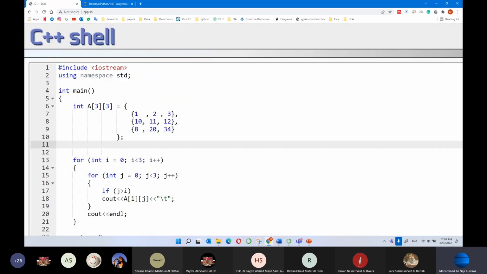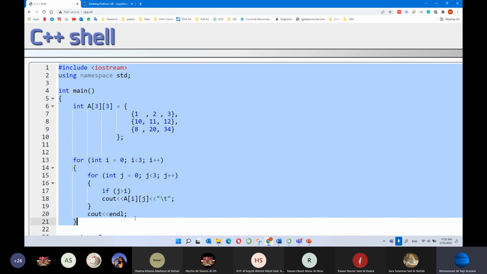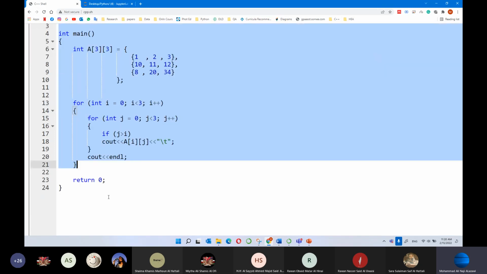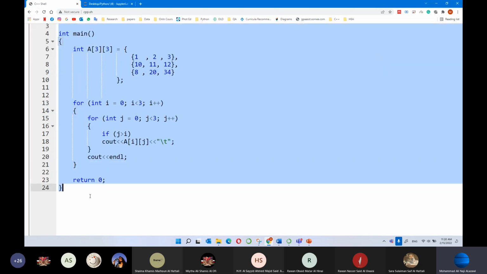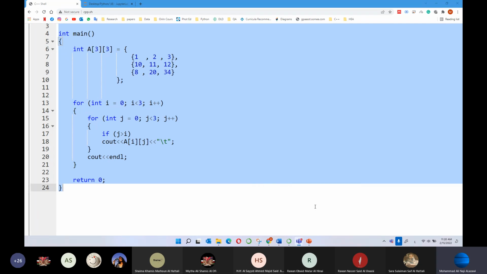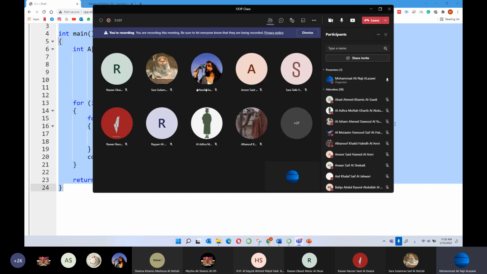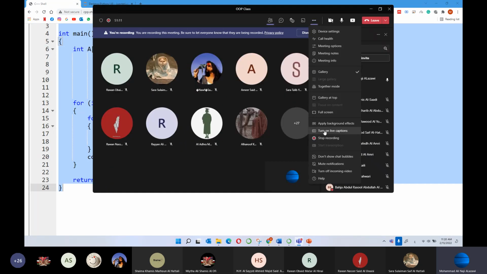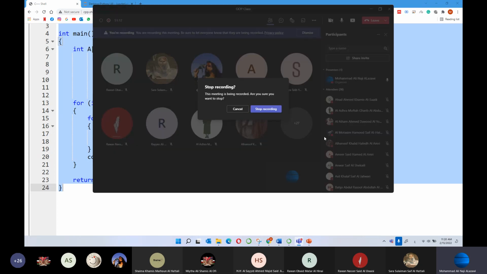I'll share this code with you, just as text, so you can do your experiment. Do some changes and try to understand it, and we will discuss it next lecture. Any questions? Okay, I'm all set. If you don't have any questions, you can leave now, and I'll see you next lecture.